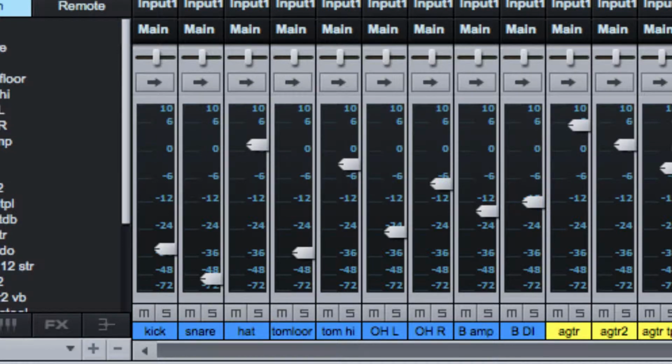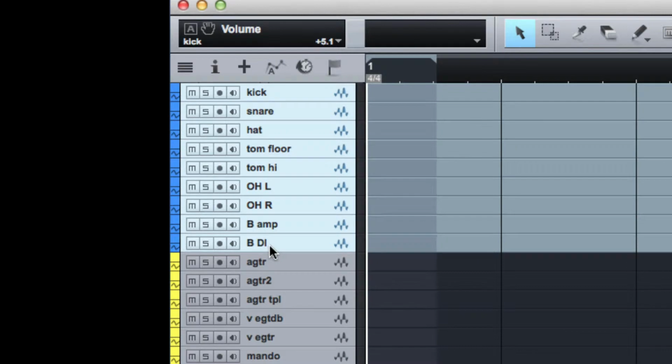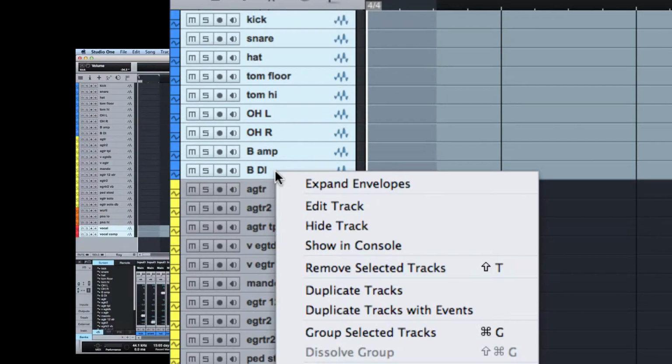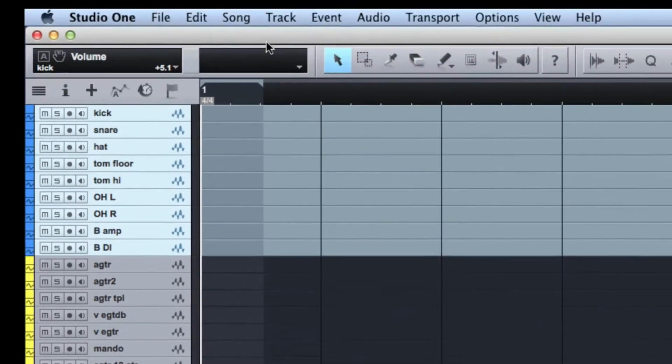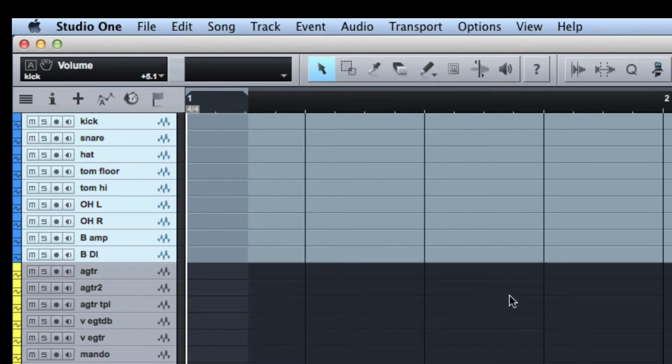Step 3. Select all the drum tracks by clicking on the first track and shift-clicking on the last. Click, shift-click. Right or control-click on one of the names and select Group Selected Tracks, or select the option under the track menu. Move any one of the faders and notice that the others move proportionally in the same direction.